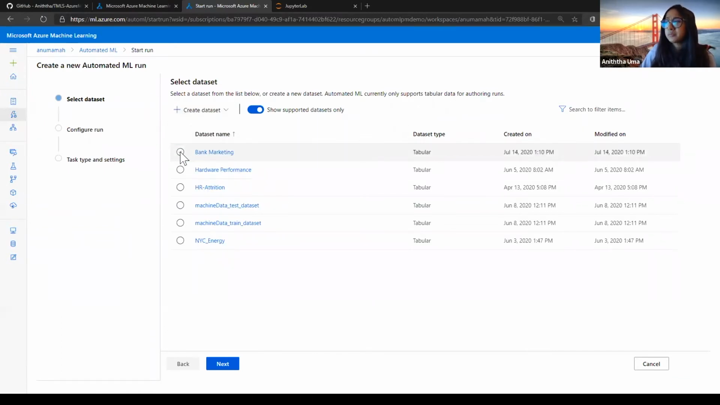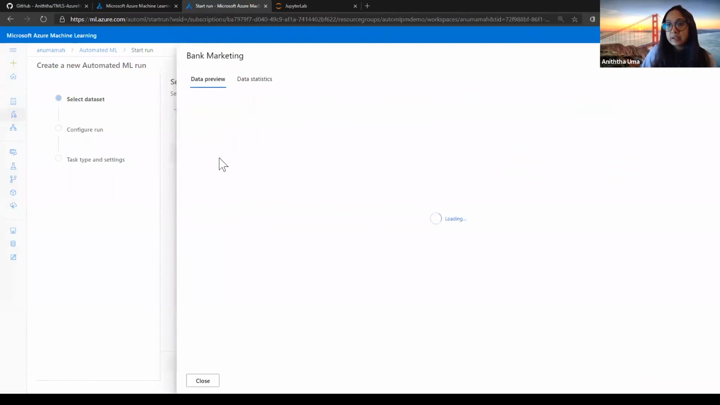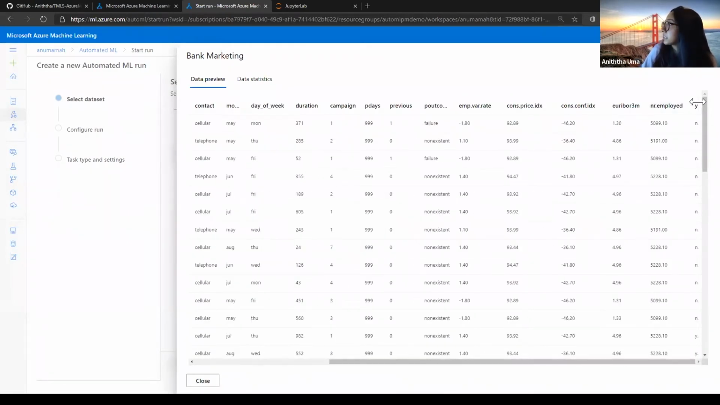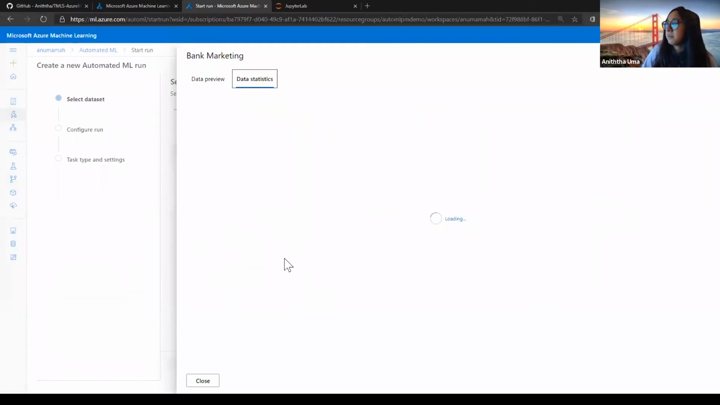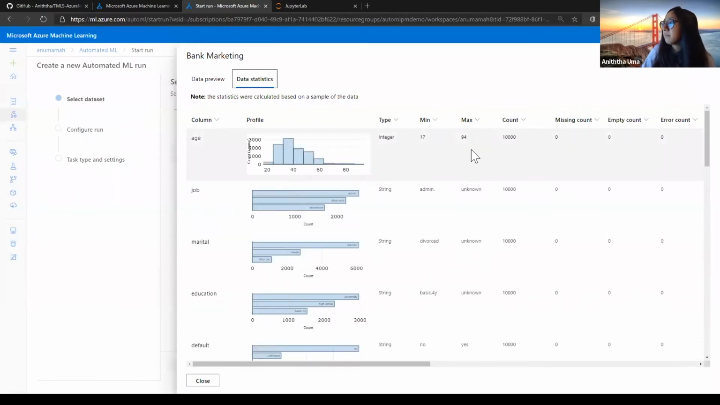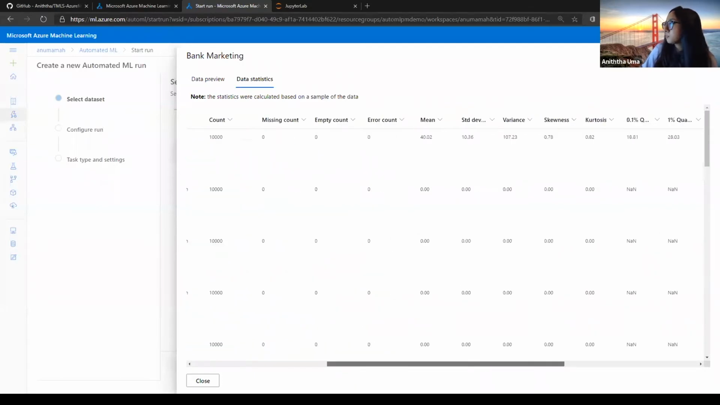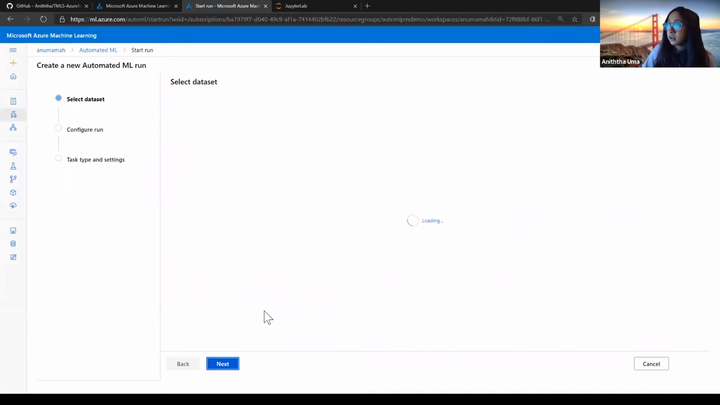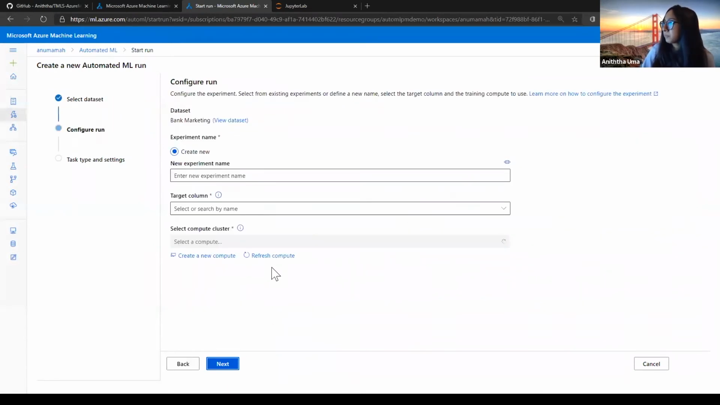I'm going to use this bank marketing data set that I uploaded earlier. As you can see, it's in tabular form. One thing you could do is also preview the data before you actually start your training process. So I could see this is what my data looks like. In this example, I will be predicting on the Y column. I could also pull up some data statistics to understand my data better. For example, for age, the min value is 17 and the max is 94. Once I'm ready, I could go ahead and start configuring my run, which is what I'm going to do next.